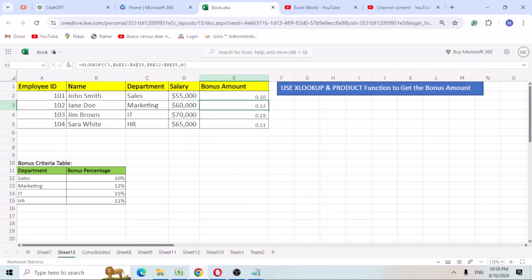But what we are trying to look for is the bonus amount. I don't want the percentage, but I want the actual bonus amount that should be credited to this employee. For this, just double click on this formula. Prior to XLOOKUP, after equals, type PRODUCT, open bracket. We are trying to get the bonus amount based on the salary and the percentage.